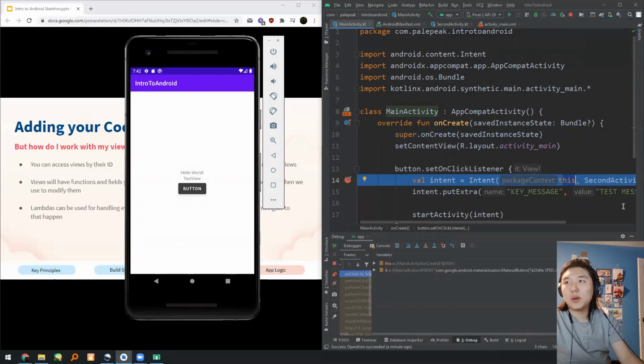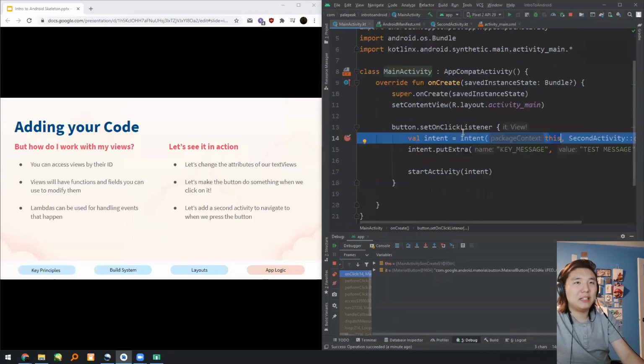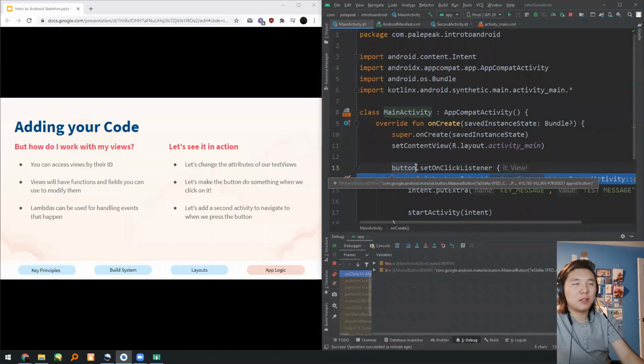All right. With that, that should be everything you need to know in order to work with coding in Android Studio. Basically, you're going to be working with views by referencing their ID, and you'll most likely be modifying or using some of their variables or parameters or functions.